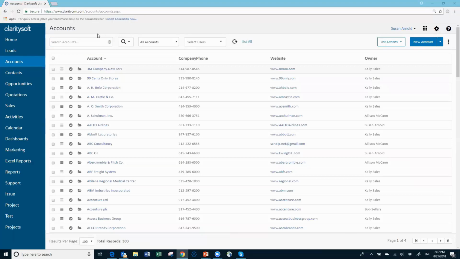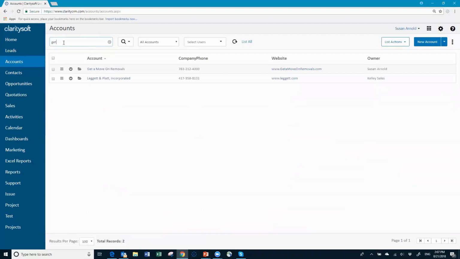So again, if I just click in here and type it, this time I press the enter key, so you can see it's a little bit faster if you press enter. It doesn't delay that second or so waiting for you to stop typing. So here I get a move on and lay get with get in the middle of it. So very quick, very simple.